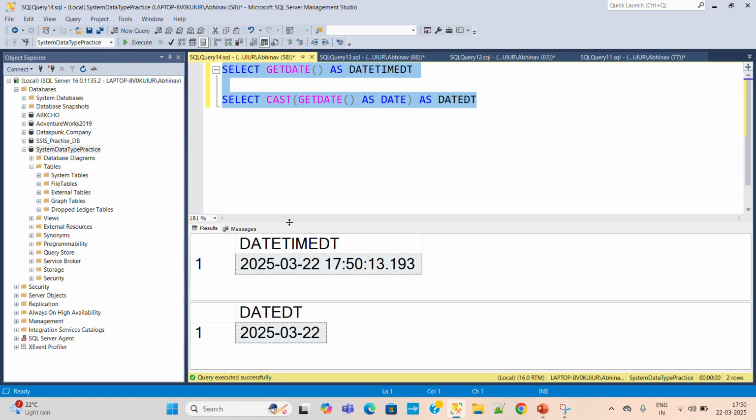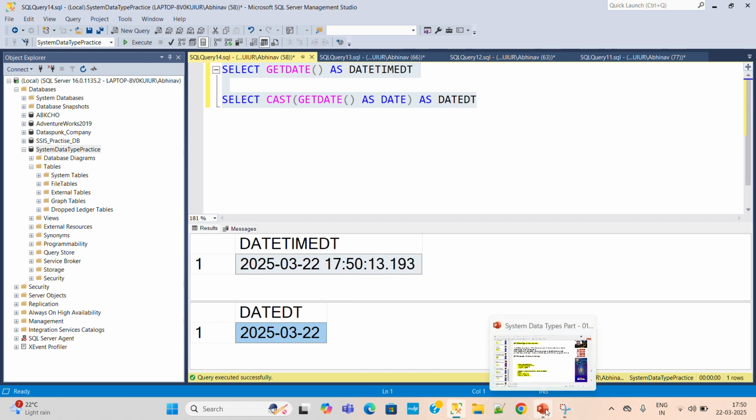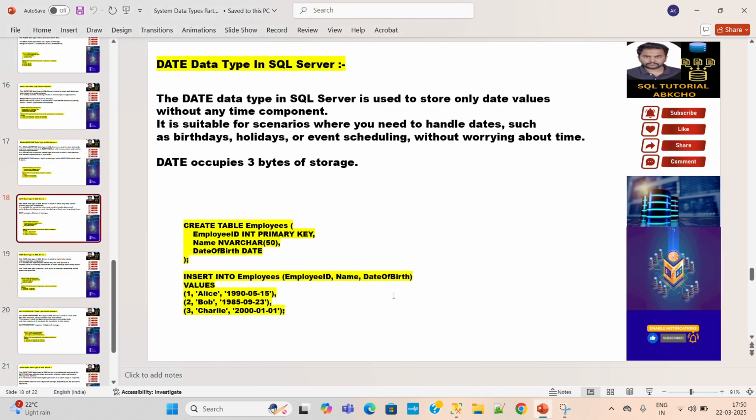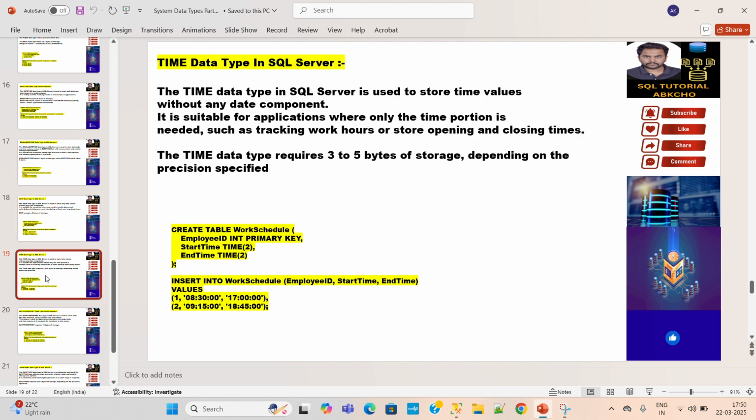So see, the date is only providing the date part only, no time is there. So I think date is also clear to everyone. Now let's move to other data type. We have not mentioned the example in date because date is a very simple one, so you can handle it from there also. Now move on to the next one.